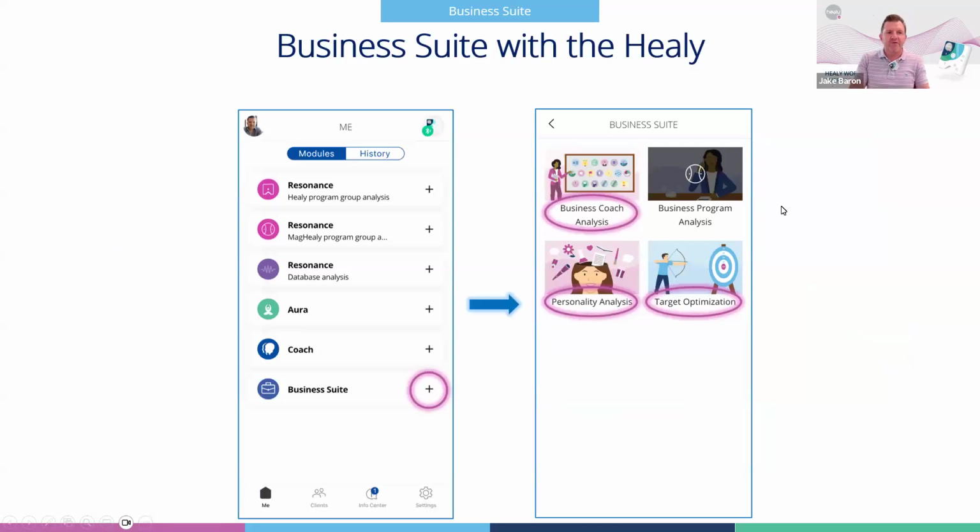So you see, before, when we looked at the business suite, when we were connected to our MagHealy, the business program analysis was the only one that you could select, and the other three were grayed out. Now we have the reverse. So you see, we're connected to our Healy device. We have the Healy device icon in the top right corner, and then the green arrow there. But then once you go to the business suite after you're connected to your Healy, if you have the business suite, you'll be able to do the business coach analysis, personality analysis, and also the target optimization.